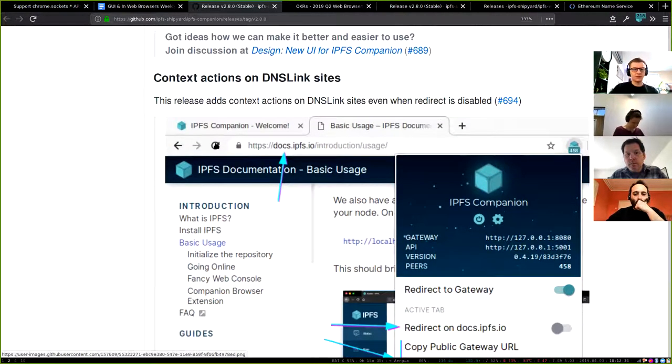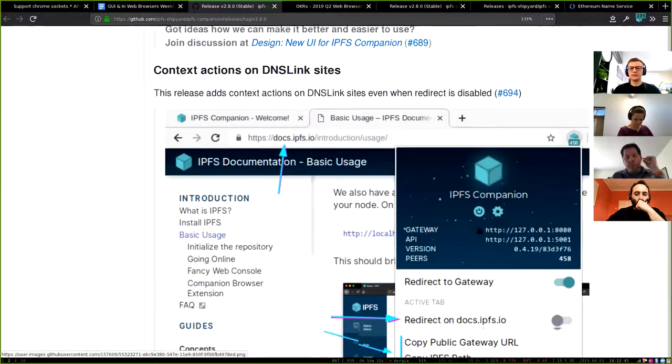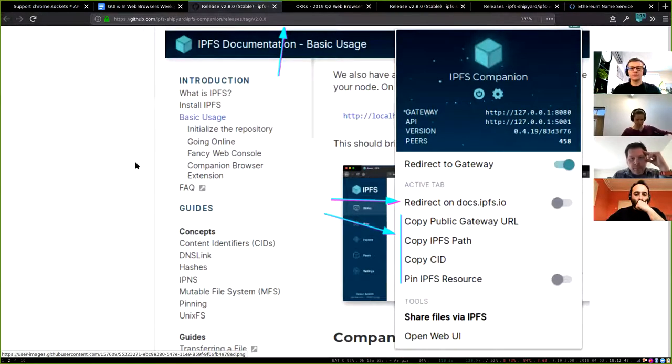Context actions are now available on the DNSLink site. So even if you temporarily disable redirect and keep the original location in the location bar, you will get context actions for websites that are backed by IPFS.